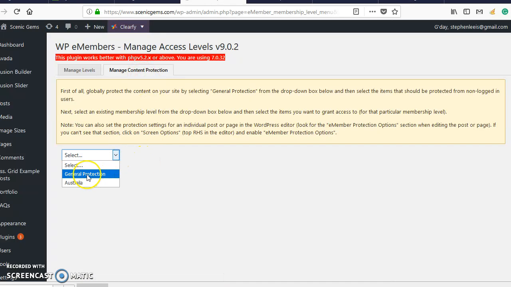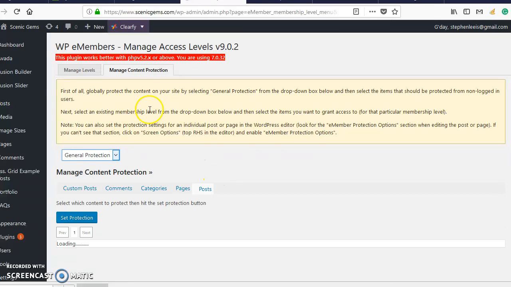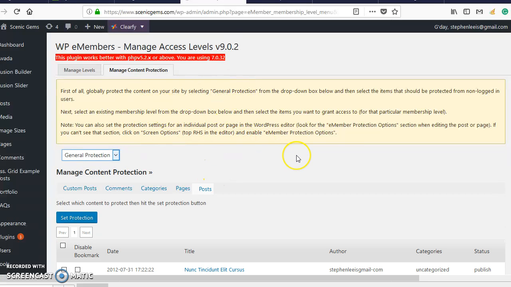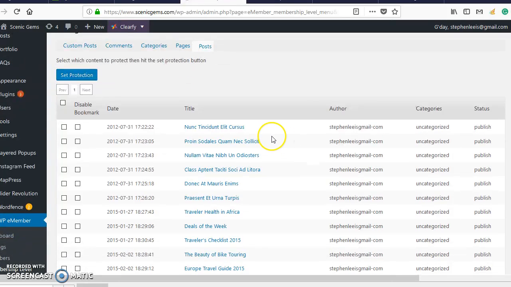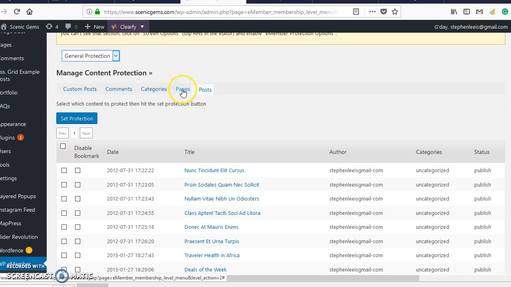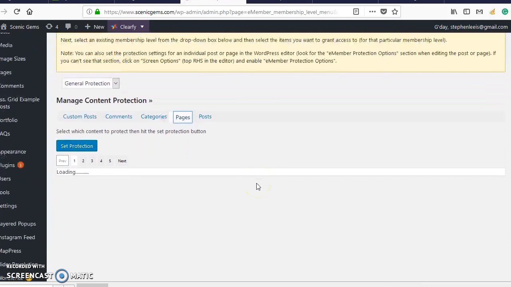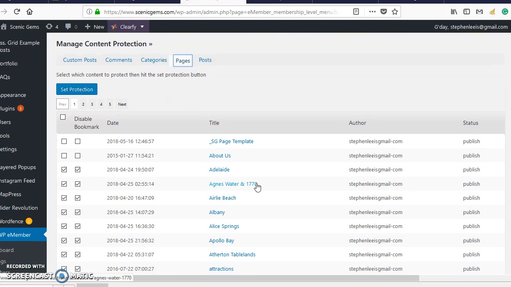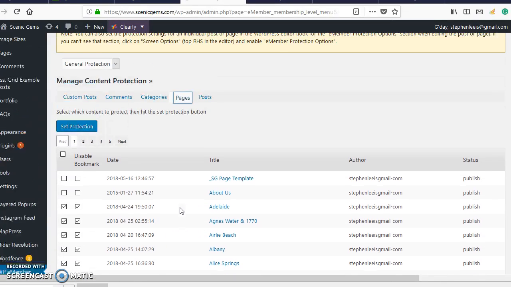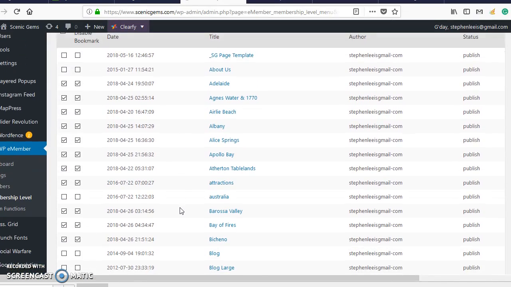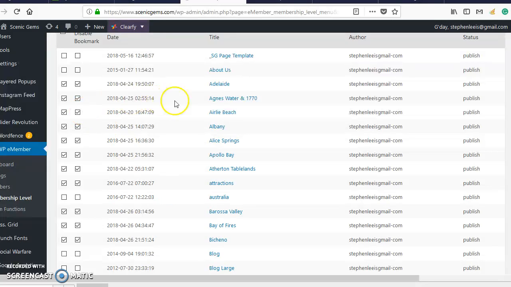if I select General Protection, this here tells you what I'm about to say. So if I go to, I'm only dealing with pages with Scenic Gems. I'm not dealing with categories or posts. So general protection means that for non-logged in users, all of my content pages, you can see, are protected. So this is my premium content. The About Us link is just for people who are non-logged in, so I don't have a tick in that.